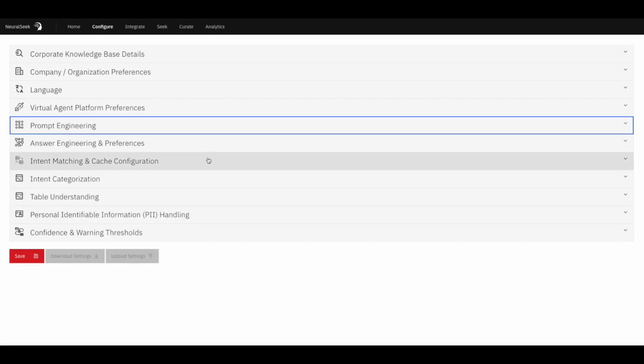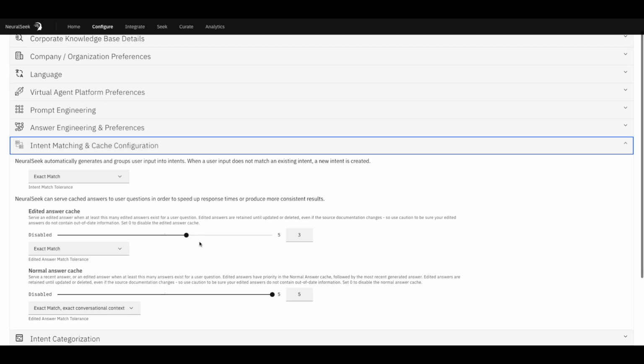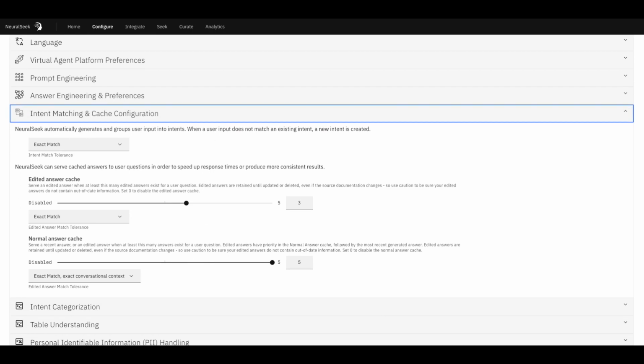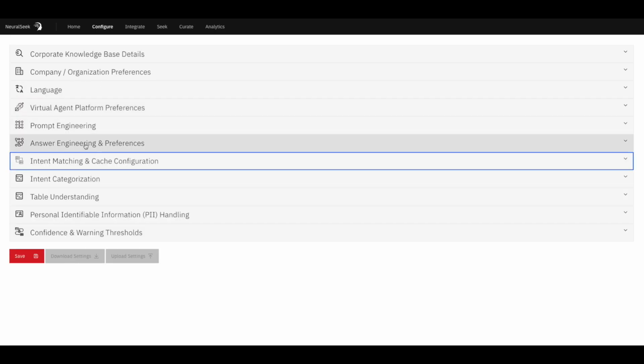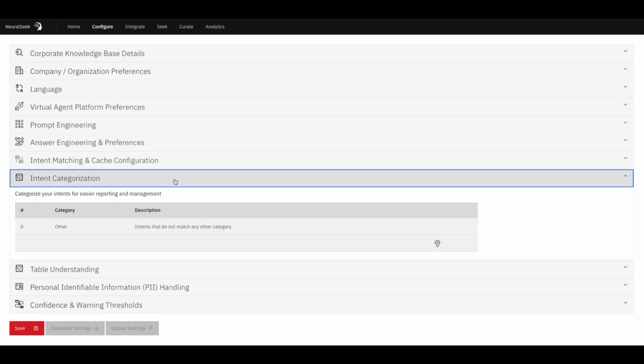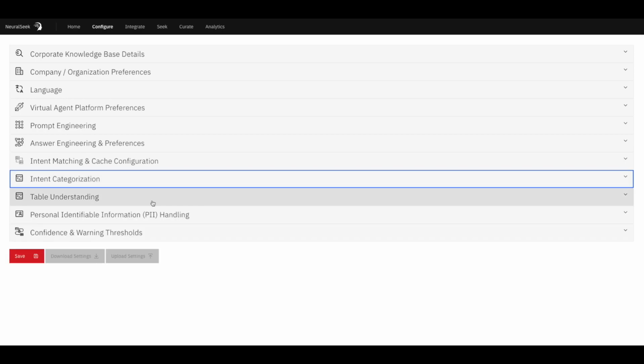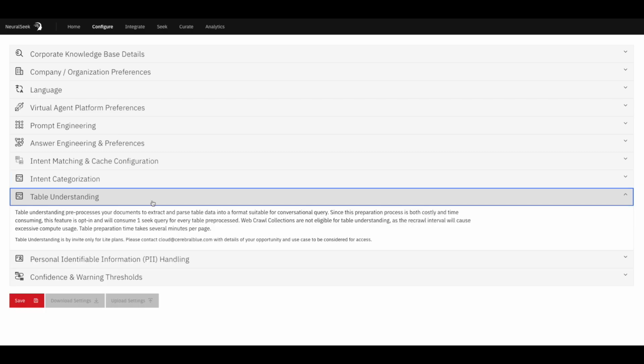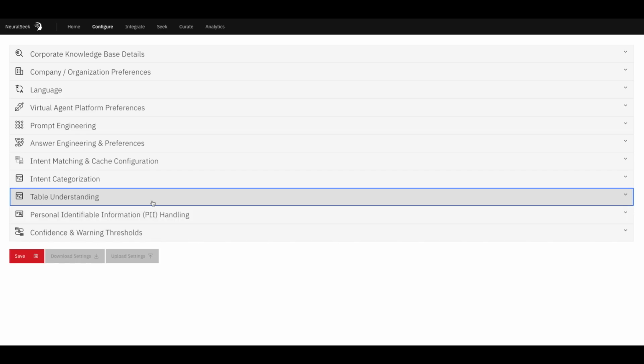NeuralSeek also provides users control over their preferences on how an intent is matched up with intent matching and cache configuration. Users can now organize their intents into categories created with their own preferences using intent categorization. Table understanding pre-processes your documents to extract and parse table data into a format suitable for conversational query.